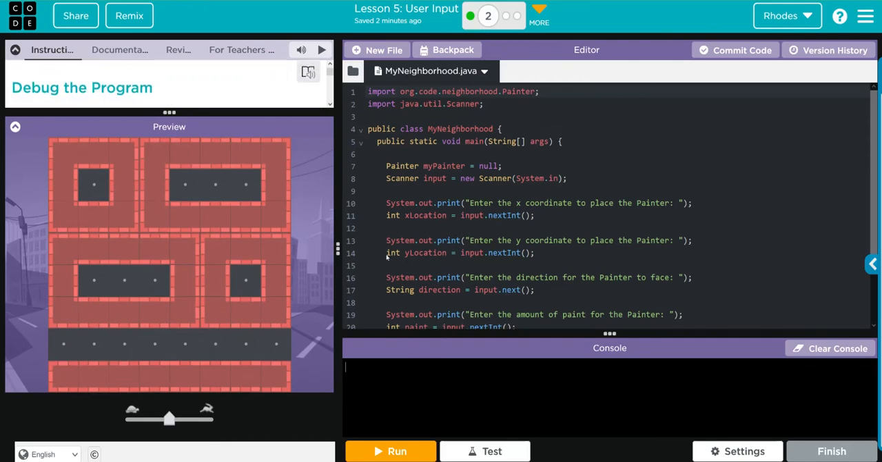Over here we have our program. Looks like we're importing 2 classes this time. We're importing our old friend, the painter class, and we're importing our new friend, the scanner class. Let's look through the code.